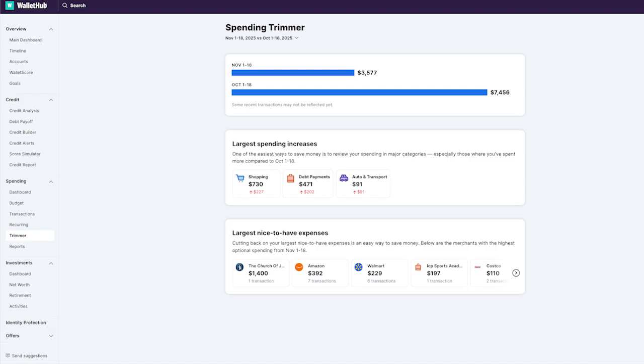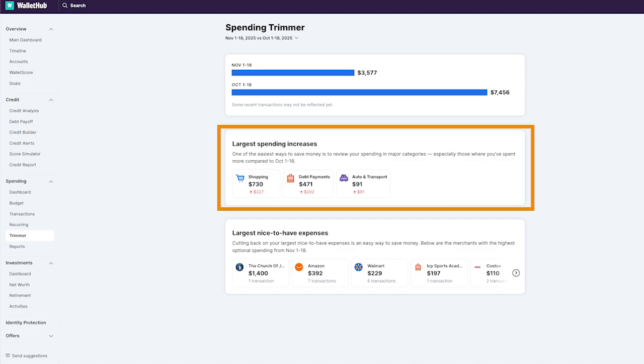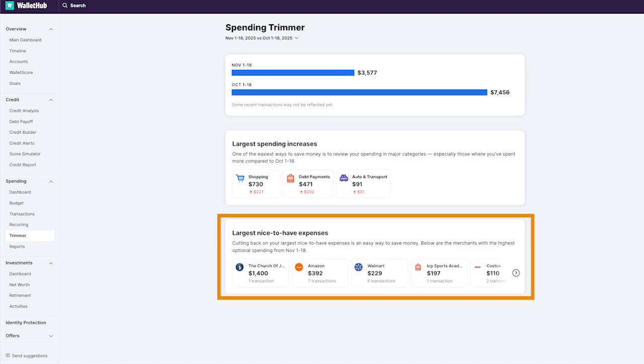There is also a trimmer tab, which I think the whole point is to see where you can trim your spending. So it will show you spending this month to last month. It's going to show you your largest spending increases by category. So you can see where maybe you need to cut back, or it will also show you what you could get back on. These are your wants.